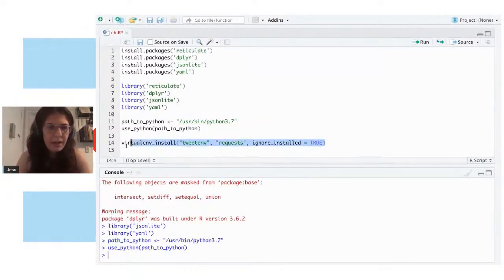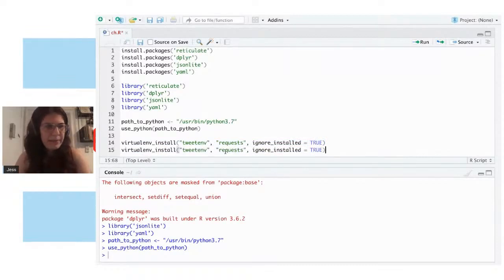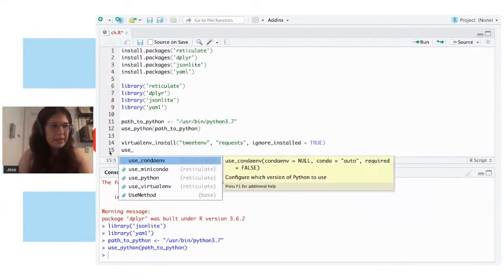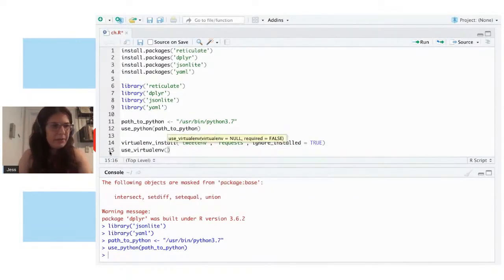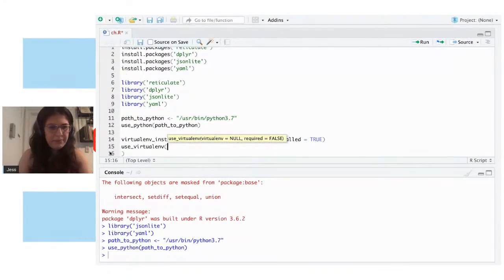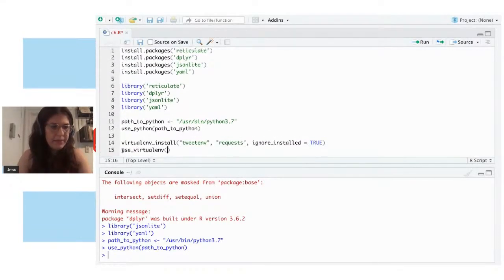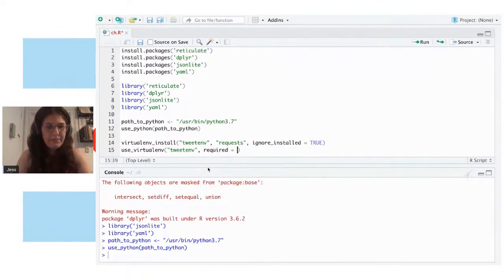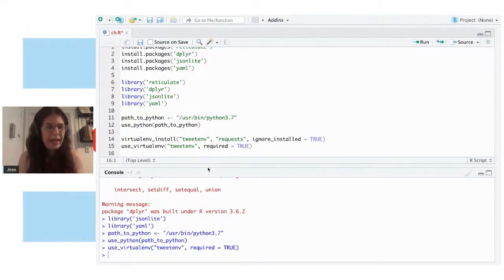And then we're going to do what all good developers do, which is cut and paste from their own code. Actually, we don't need the slide. So what we're actually going to do is just say that we're going to do virtualenv. And then from here, we're just going to say that we want to use the tweet env that we just created. And we want to call it, and we want to say that required is true. Awesome. So we have that.